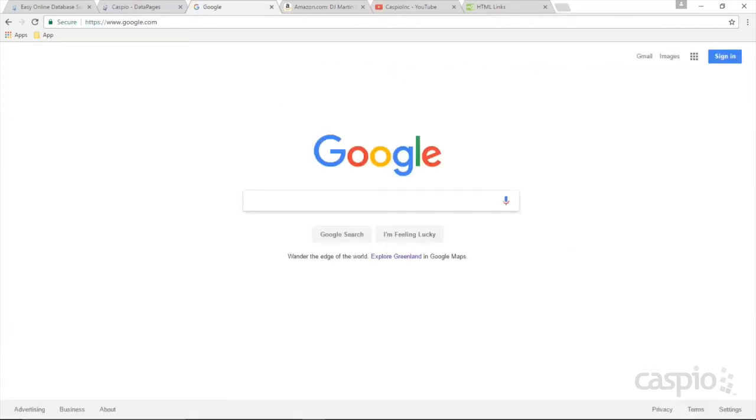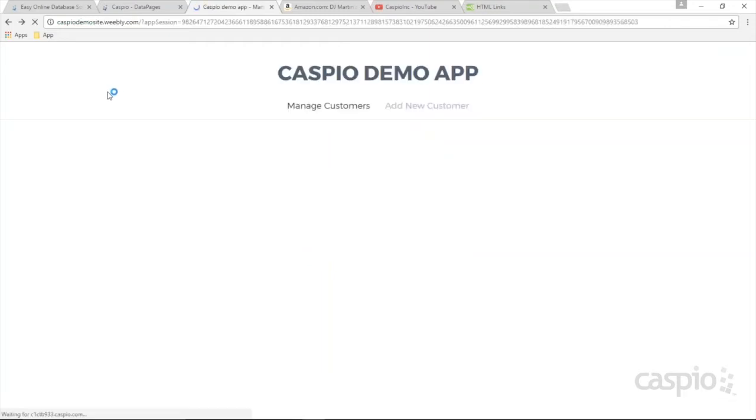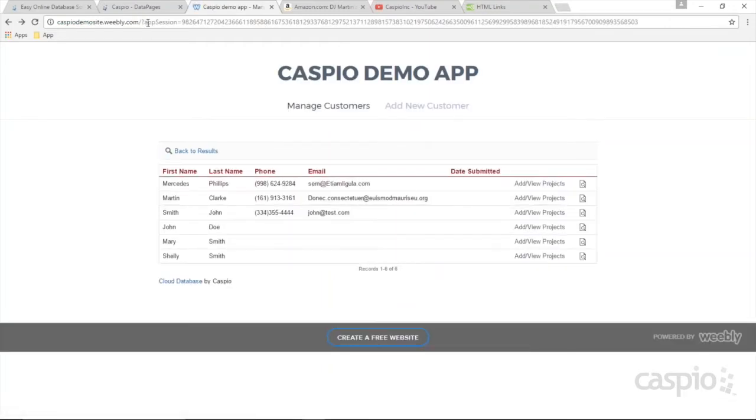And obviously that's not what I want. I want the user to remain on my website. So ideally what I would like to do is redirect them to a page that's on my website. So let's go back here. And what I'm going to do next is go back to my Weebly account.